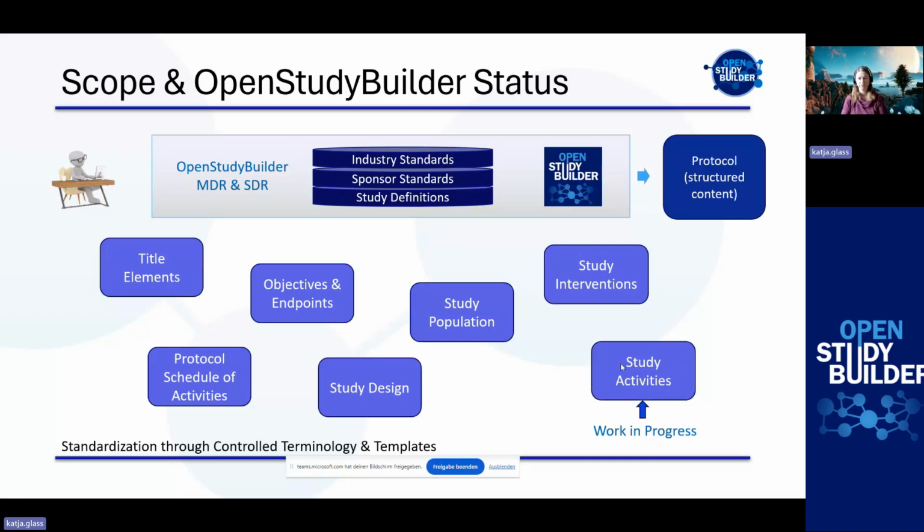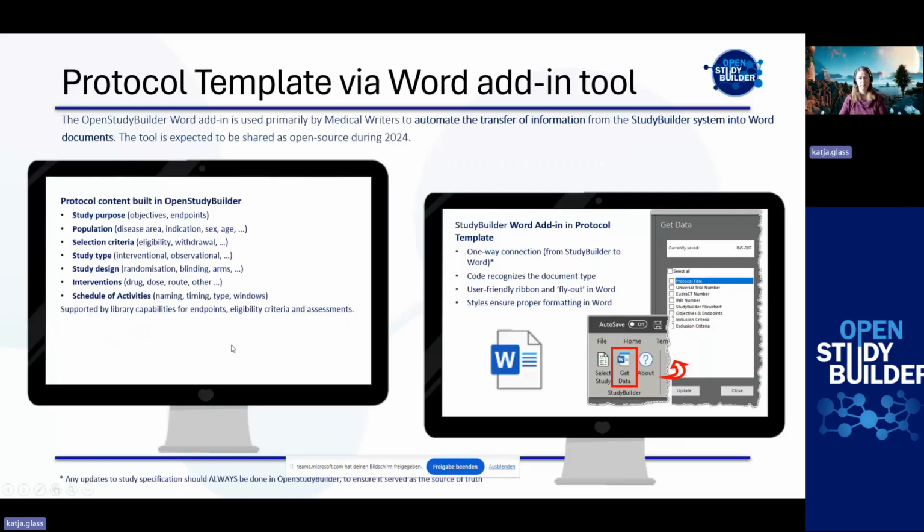So for the protocol, how does it look like? We do have the information in our OpenStudyBuilder, and then we can utilize, through these APIs, a Word add-in, and you can say just load all my data into my protocol or update all my data in the protocol, because sometimes you're also doing updates during protocol development, of course.